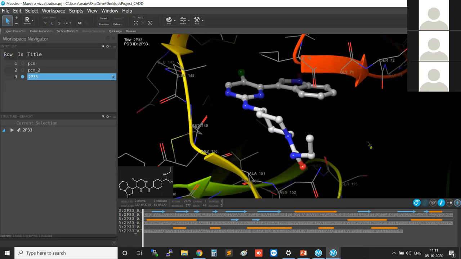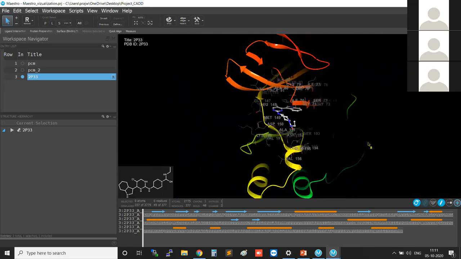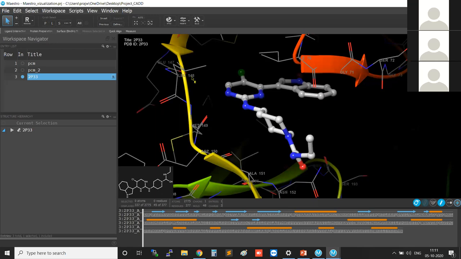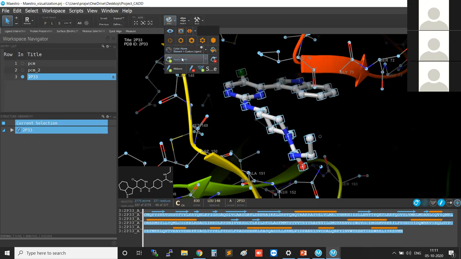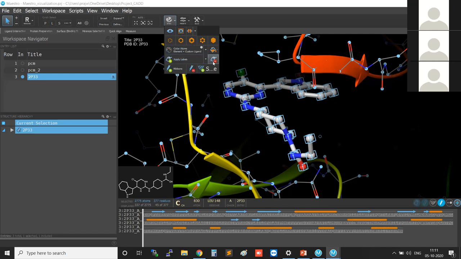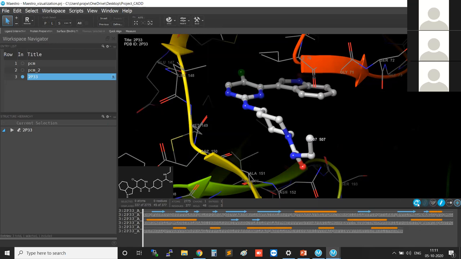Other than that, let's see if you want to see these labels or if you want to hide these labels. As I said, you have an option to label. This is the apply label button. So using that, you can apply your label. Using this button, you can hide the labels. Or you will also have this toggle button to show and hide the labels. So you can always keep it on and off to see the label or to hide the label.